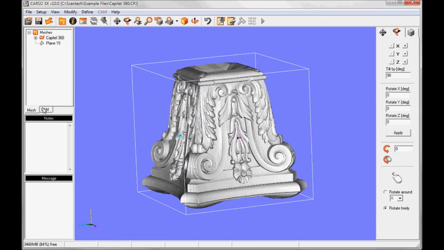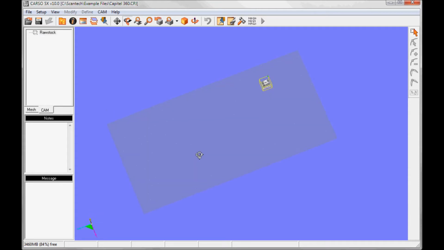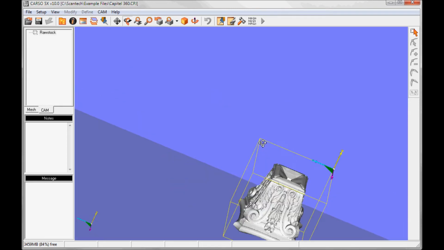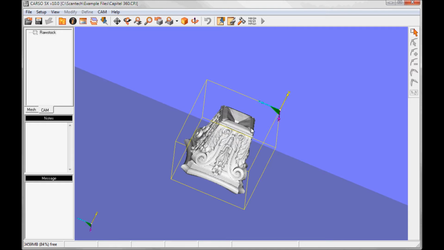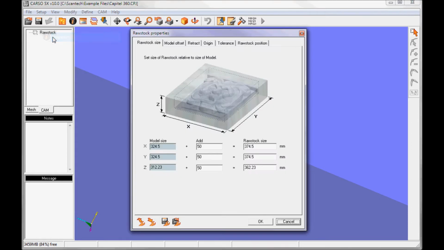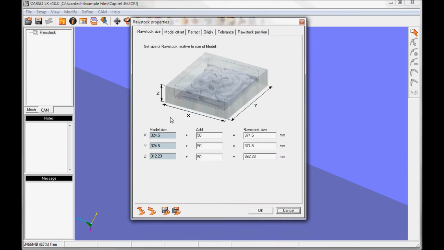I click on the cam tab and now I'm inside the cam section. What you see here is the table of the machine and the yellow box here is the raw material of the capital. You define the raw material, the raw stock. Right click on the raw stock and here you can see the bounding box size of the scan, and here you can add some over material. In this case I've put 50 millimeter in X, Y and Z, so the resulting block will be this size.